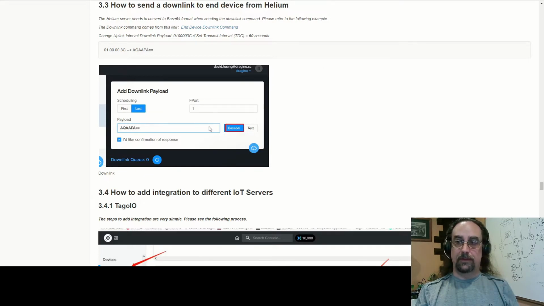So in this example in the wiki, you'll see they have the TDC value of 3C, and that sets a 60-second uplink interval. You'll see the converted base64 as AQAAPA==, which in and of itself looks innocuous compared to anything else that console does on its own converting text to base64. The problem is what is actually getting sent to the device is incorrect. So I'm going to show you what's happening.